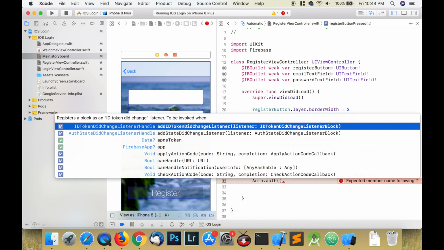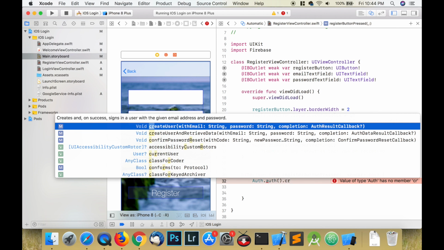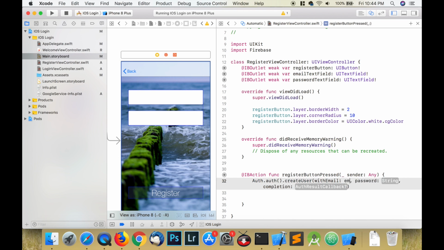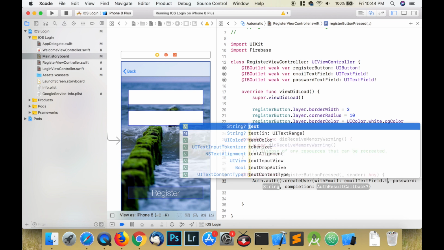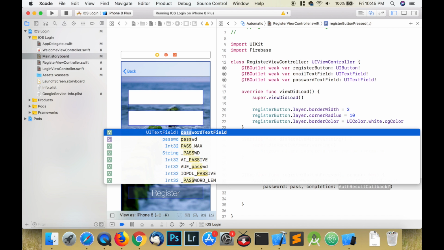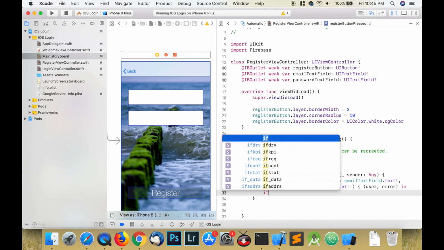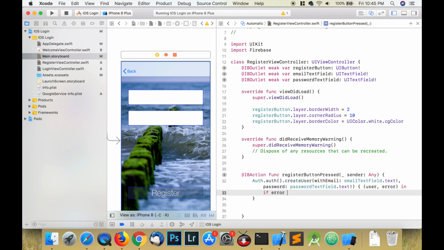Now this method is going to require an email of type string, a password of type string, and we will use the text fields on the register view controller. Now they will have to be optionals. Now select the auth callback and hit enter. Then type user, error in the placeholders.